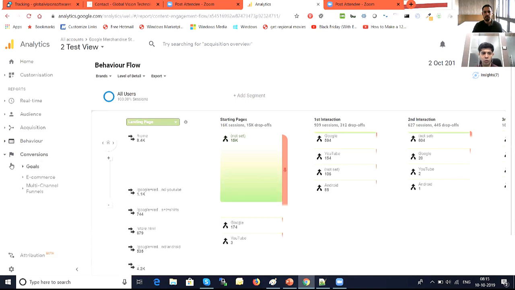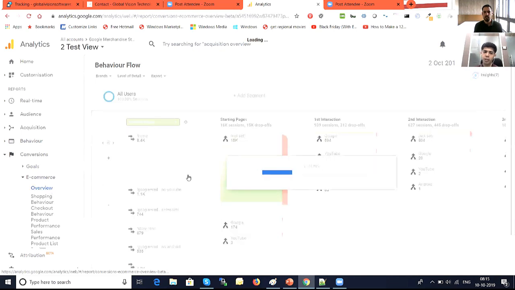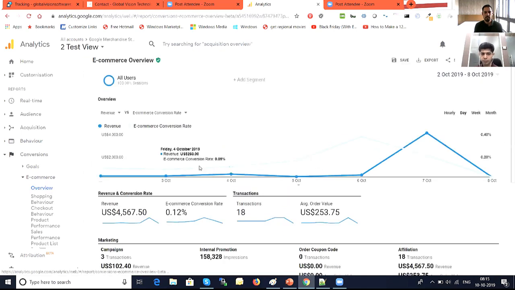Now let's go to conversions. This is where the e-commerce report pitches in. Now this e-commerce report starts showing up only when you have enabled the settings in our e-commerce tab. Now here you can see what my revenue is, what the e-commerce conversion rate is, how many transactions I have, and what is the average order value that I'm getting.